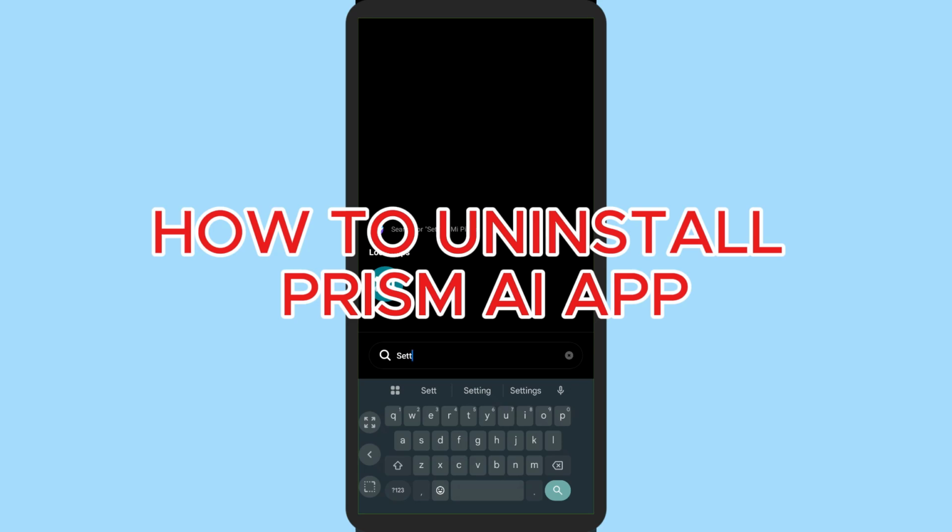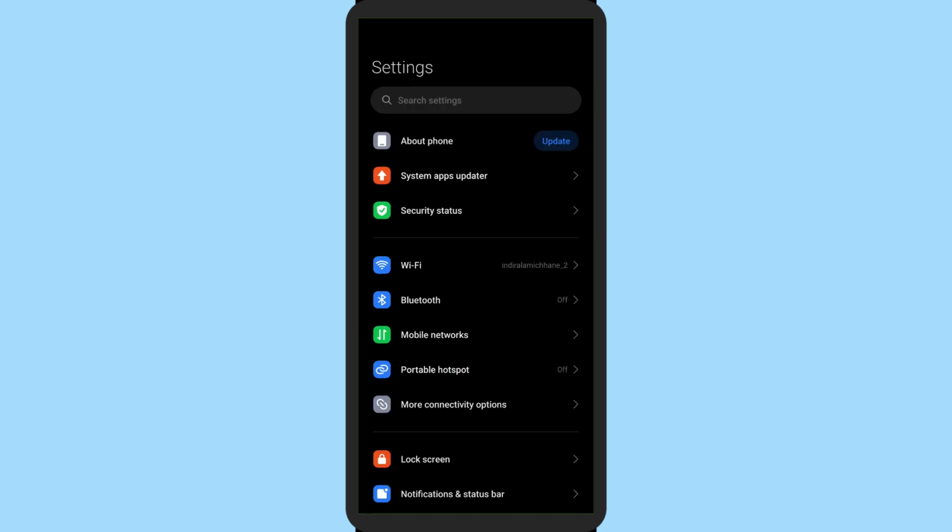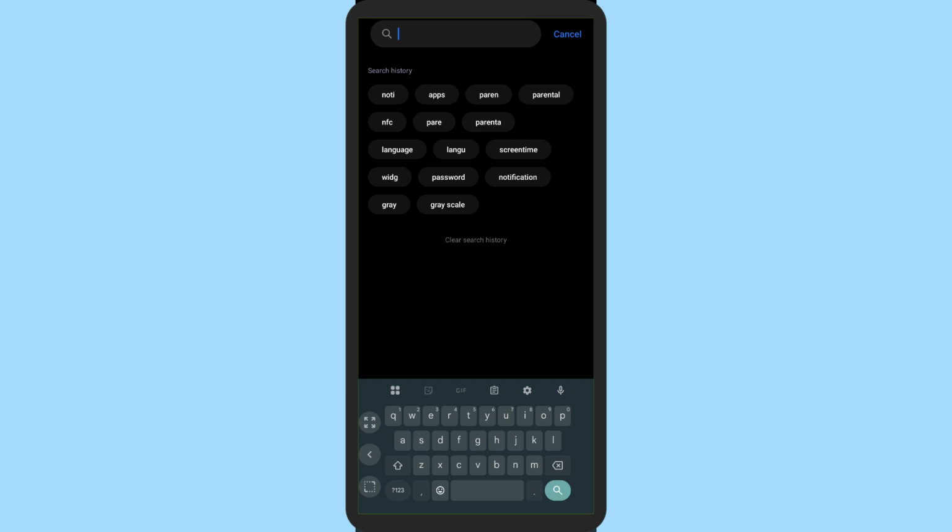How to uninstall the Prism AI app from an Android device. So first, open settings on your phone. Then your screen should look something like this. Here, you'll see a search bar at the top of your screen. Simply tap on it and type in apps.